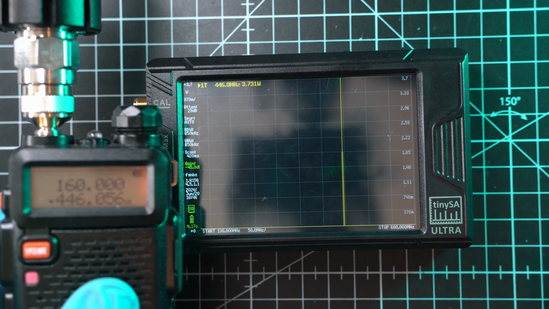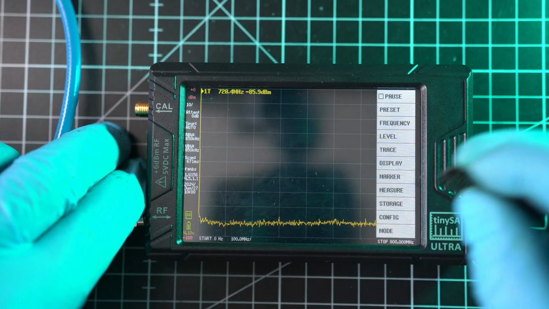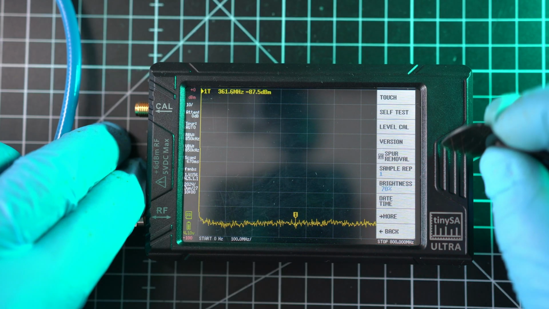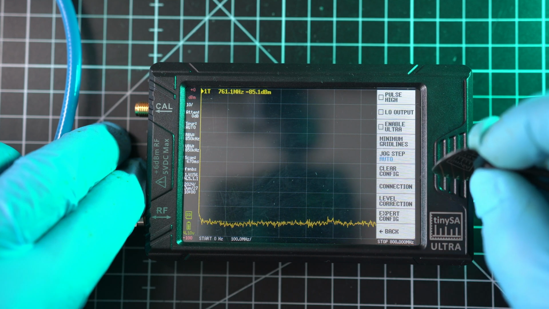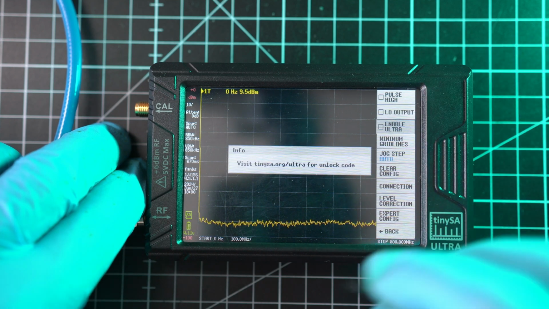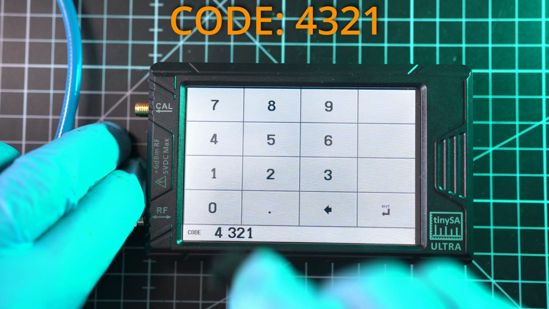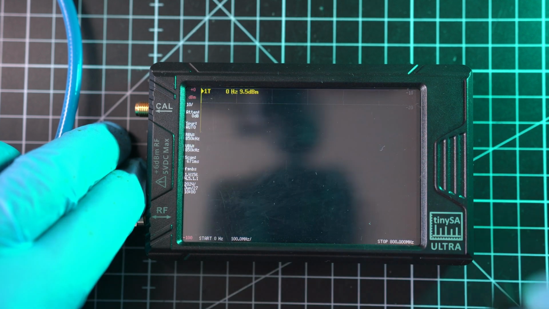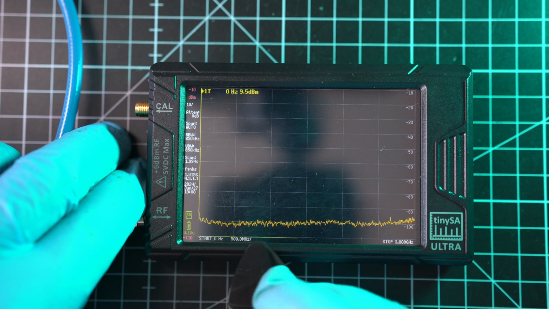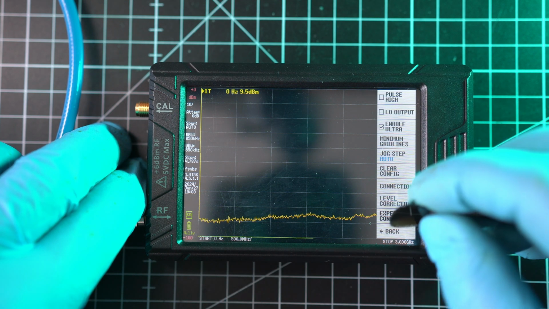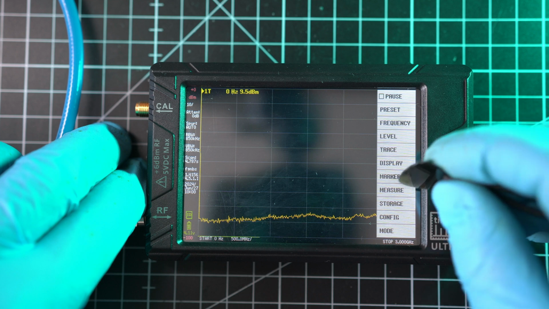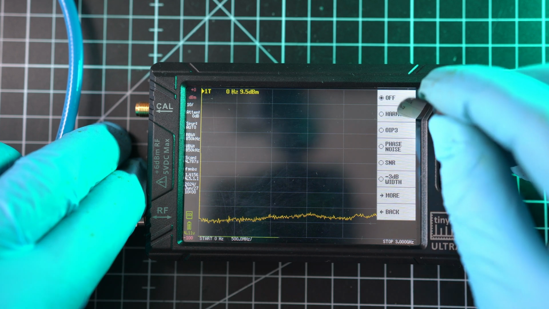For measuring spurious RF emissions, we have to set a couple of things. Menu, config, more, and here, enable ultra. This requires a code for some reason. So the code is 4321. And hit enter. Now we have a range up to 3 GHz. Menu, back, measure, and here harmonics.